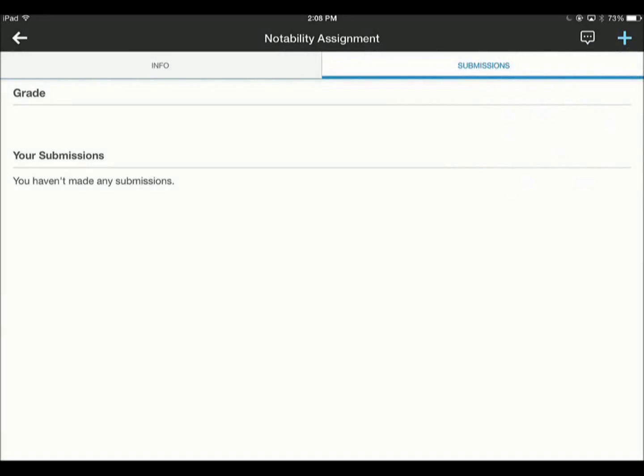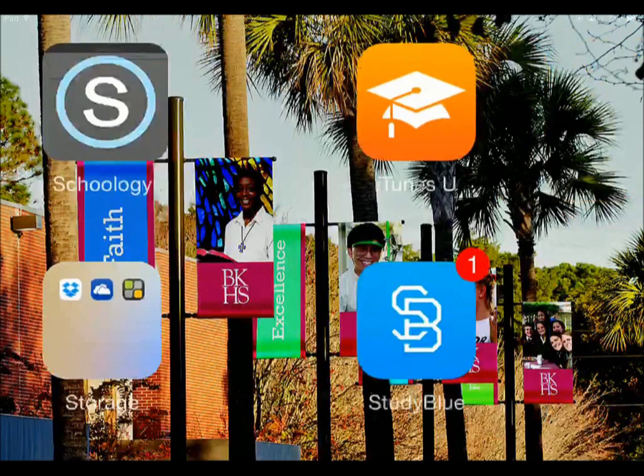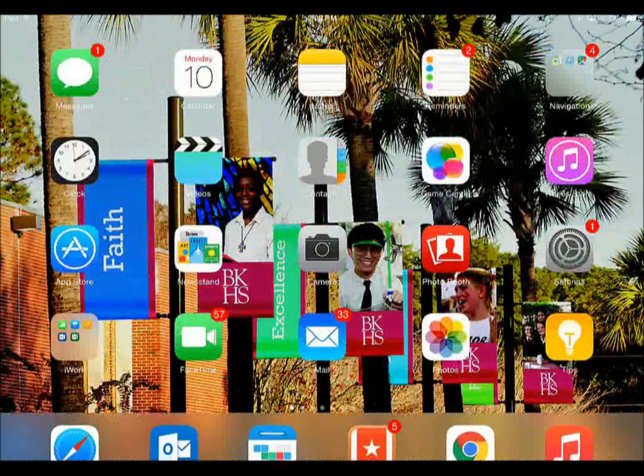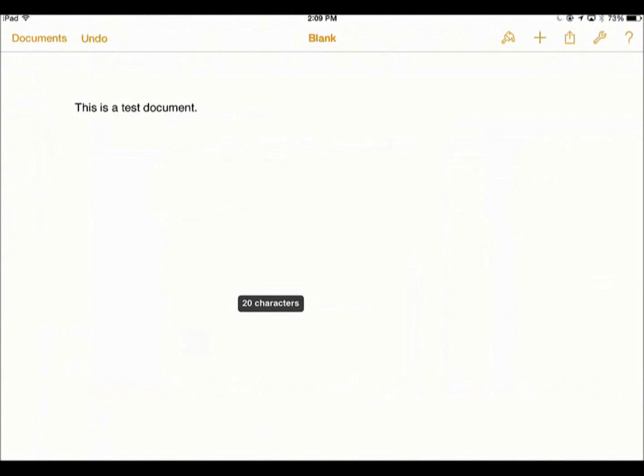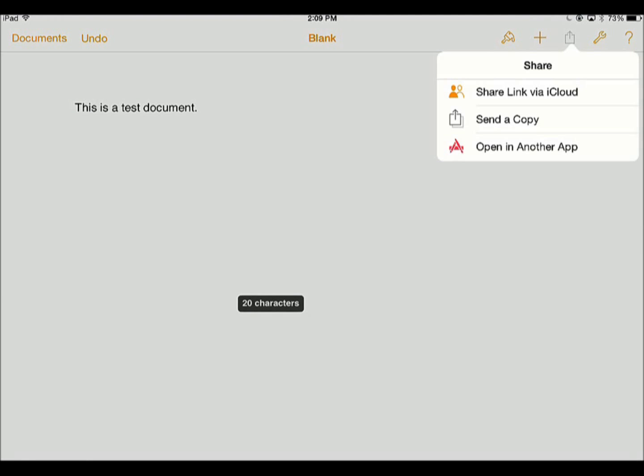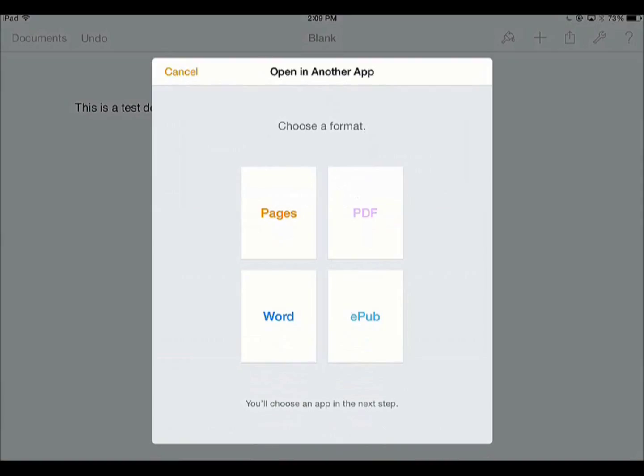Please allow me to demonstrate using Pages if you're going to be using another app. So I will go to the Pages app, and here I've written a test document. Here's a sample. If I wanted to submit this to an assignment in Schoology, I would simply tap the Share, then Open in another app. Always choose PDF so that your teacher may view the file on an iPad or desktop computer.